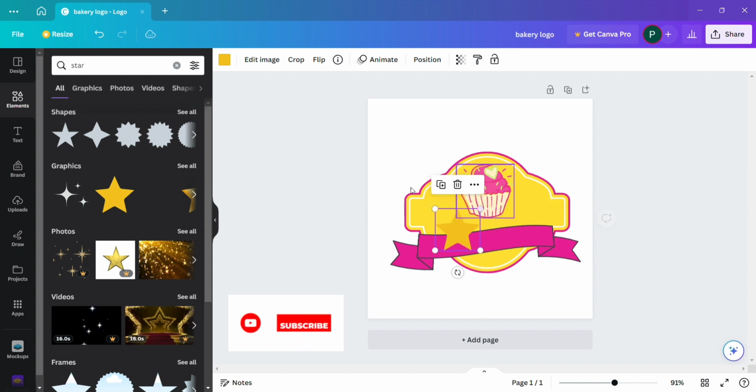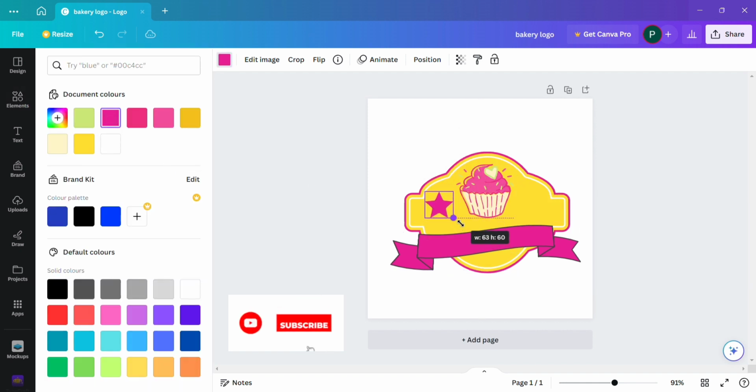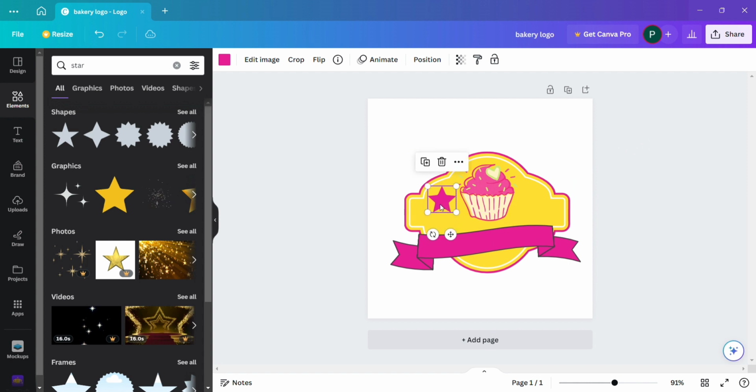And the left and right space of the bakery is so empty, so I just wanted to keep two cute stars so that it looks a little cool and attractive. Now after aligning the stars on the left, copy and paste that onto the right by using the Control D command. You can just copy paste it on the right side.